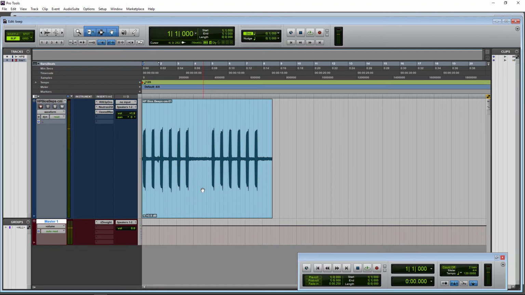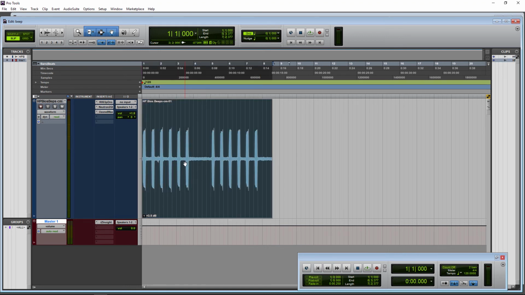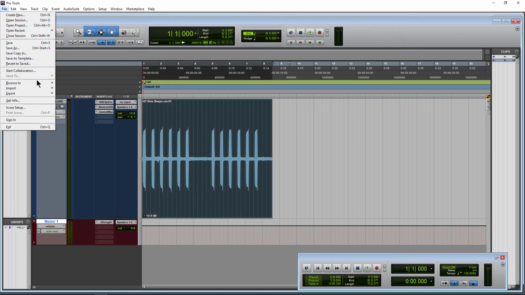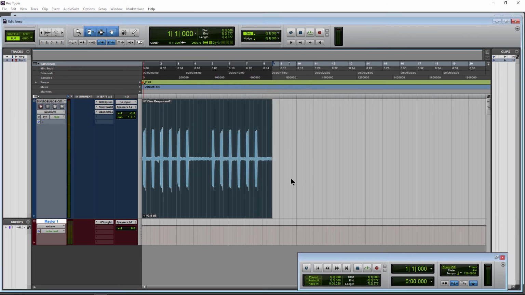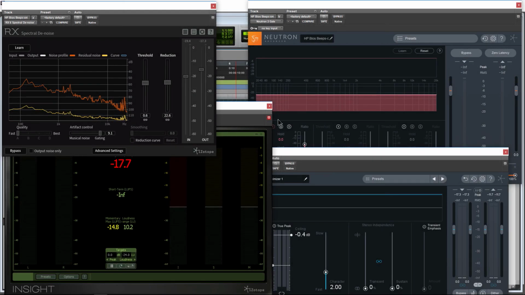We are all done now. All I need to do now is bounce this out. So file. Of course, this is going to depend on what DAW you're using. Say disk. We're going to call this BIOS error beeps, done or finished or whatever you want to name it. Wave, interleaved, 24-bit, 48K. That's perfect if you're going to sell sound effects. Bounce it out. And now we have our completely cleaned up and produced sound effect that we can then go ahead and use or upload somewhere and sell this effect.